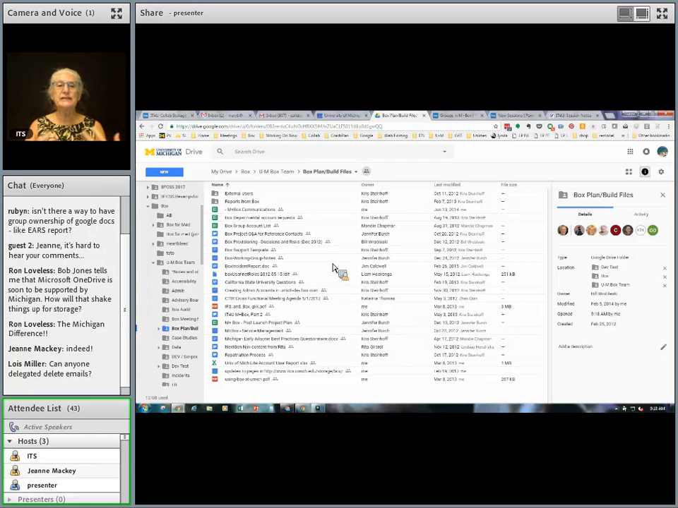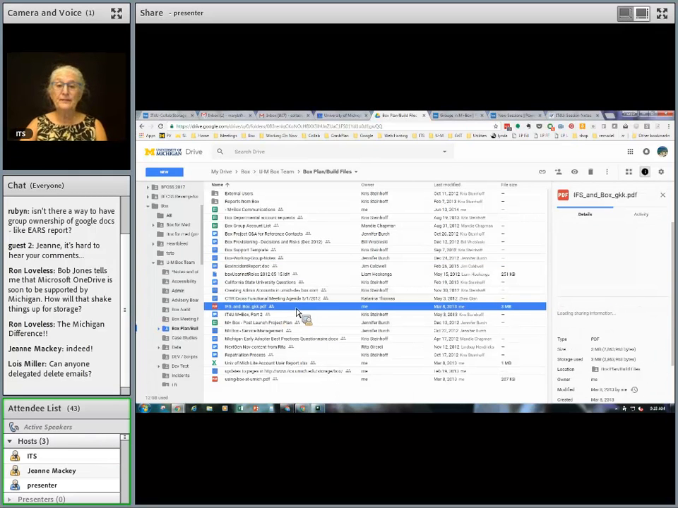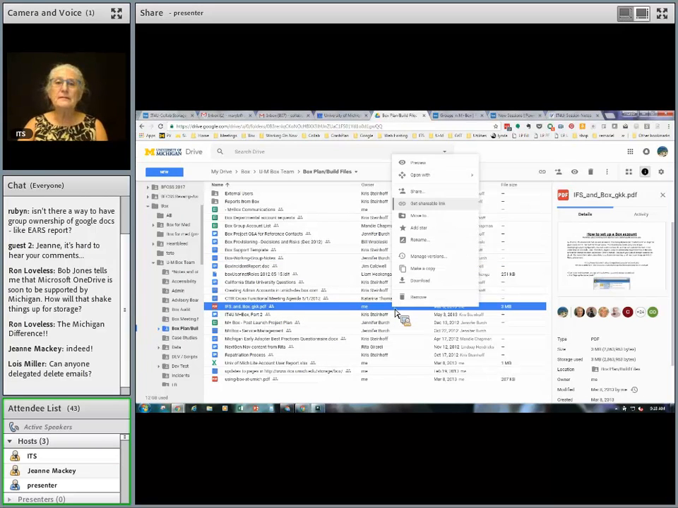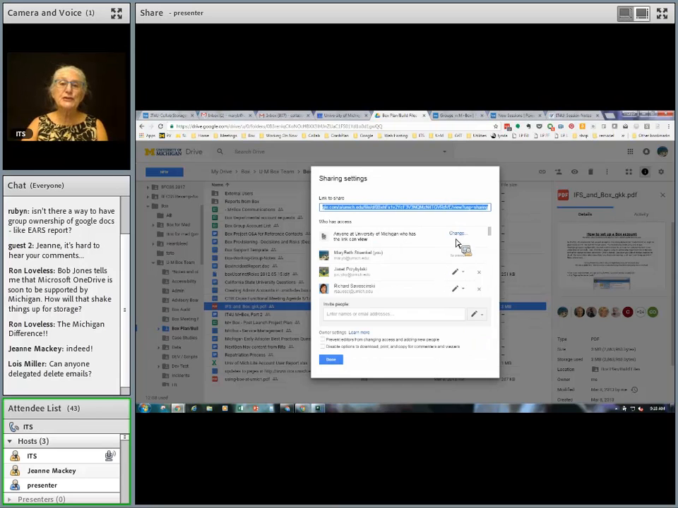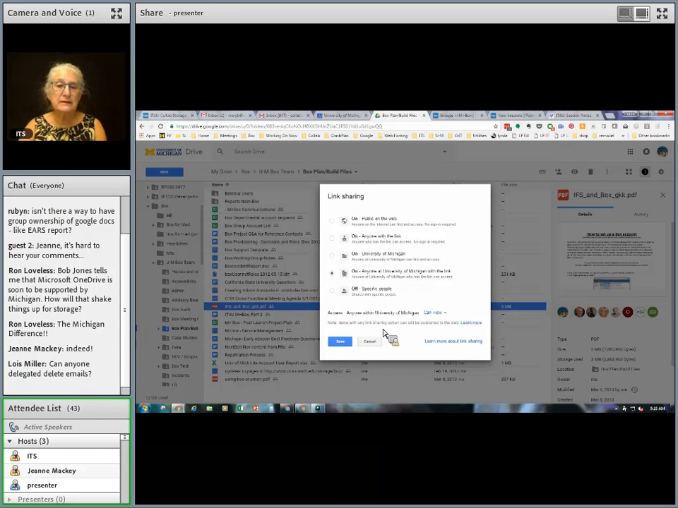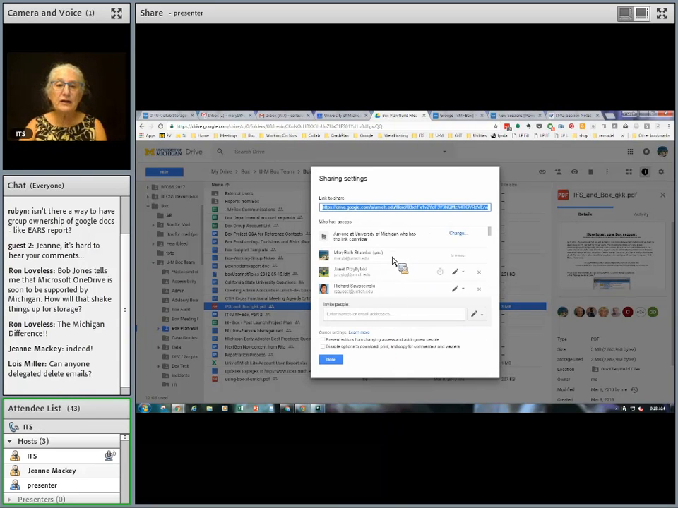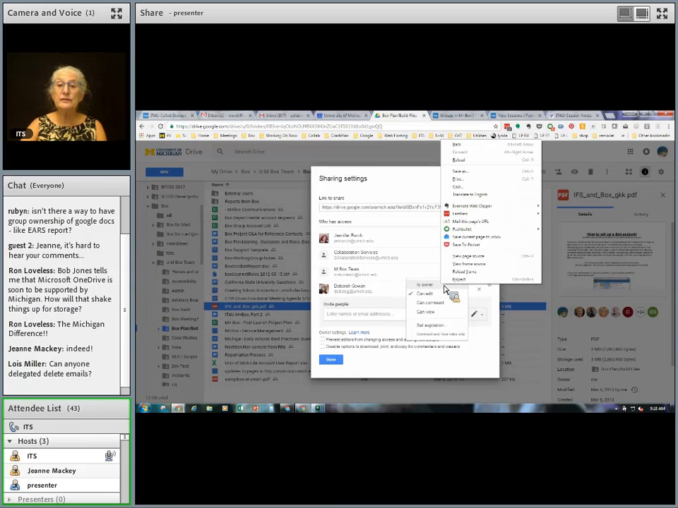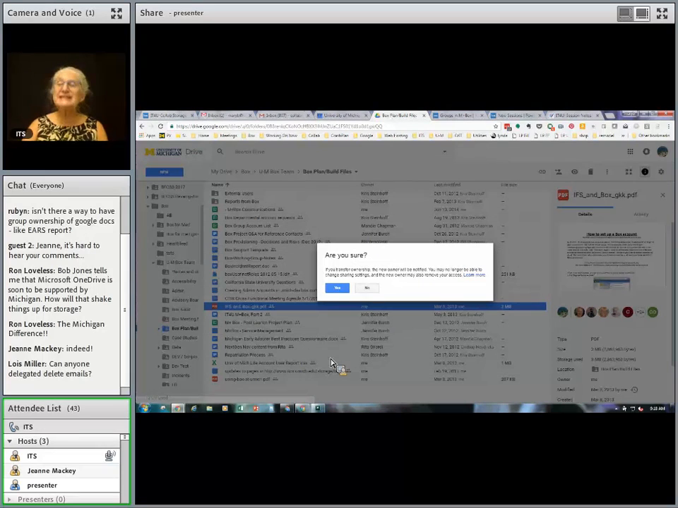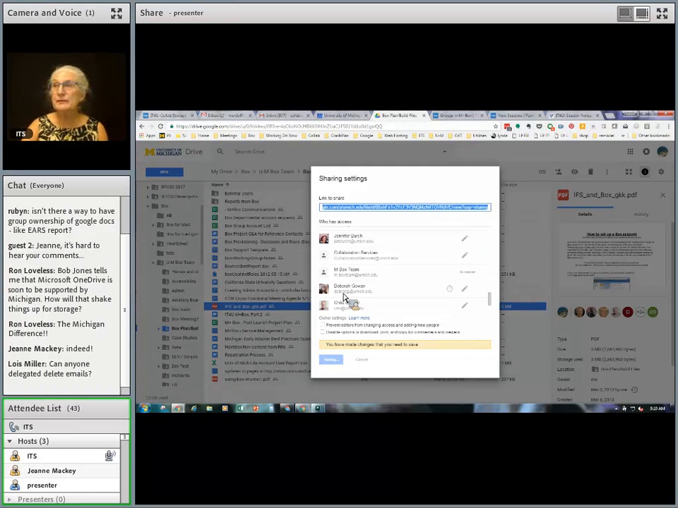Now, there is a way to solve that problem. For example, here's one that I happen to own. I can go in there, I can change that ownership to someone else. So here's the Mbox team shared account. I can go in and make that the owner, and that solves the problem. But it's one-by-one, and people have to remember to do it.